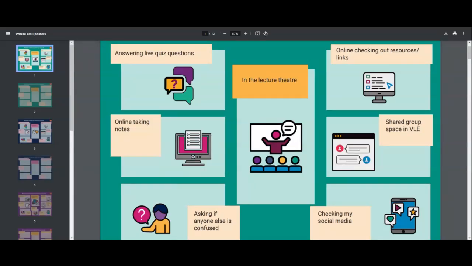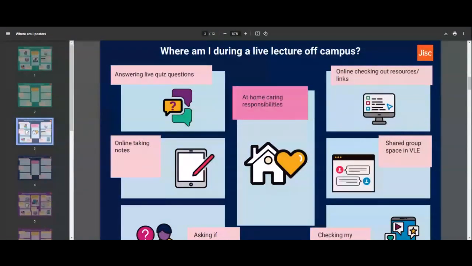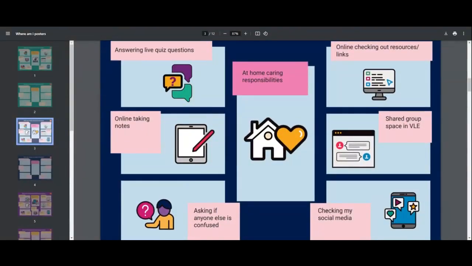Okay. Yeah. Are we going on to the next one? Yeah, absolutely. So where am I during a live lecture? Off campus. So we've got that currently happening. So it may be that you're at home, caring responsibilities or whatever reason it may be. And then asking, and we can see there probably is going to be a difference. The anonymity, the ability to have the camera off, have the microphone off. It may be that you're checking your social media. It may be that that's for entertainment purposes, or it could be that it's related to family situation.